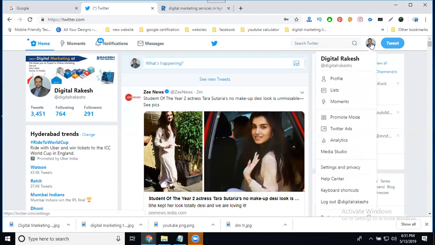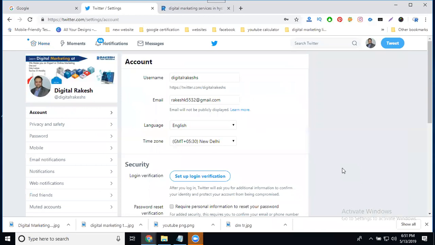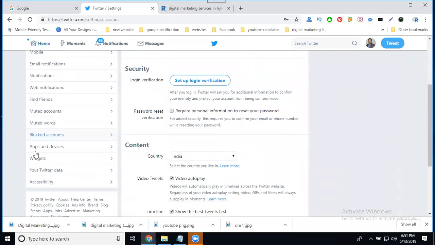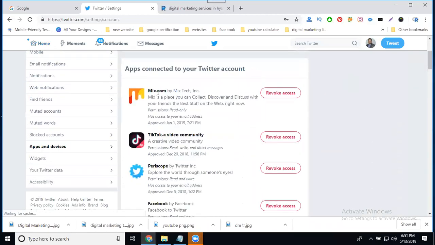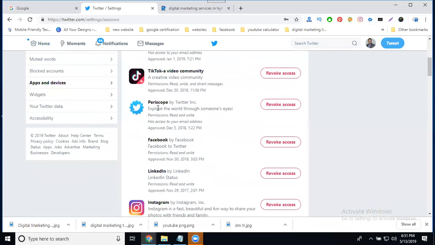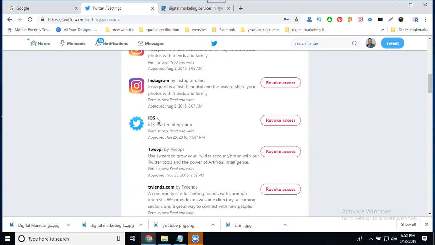That option is called Twitter settings and privacy. In settings and privacy, the option is called apps and devices. The Twitter login is used for how many profiles? See this one. Mix.com, TikTok, Periscope, Facebook, LinkedIn, Instagram. These will access your total Twitter account.